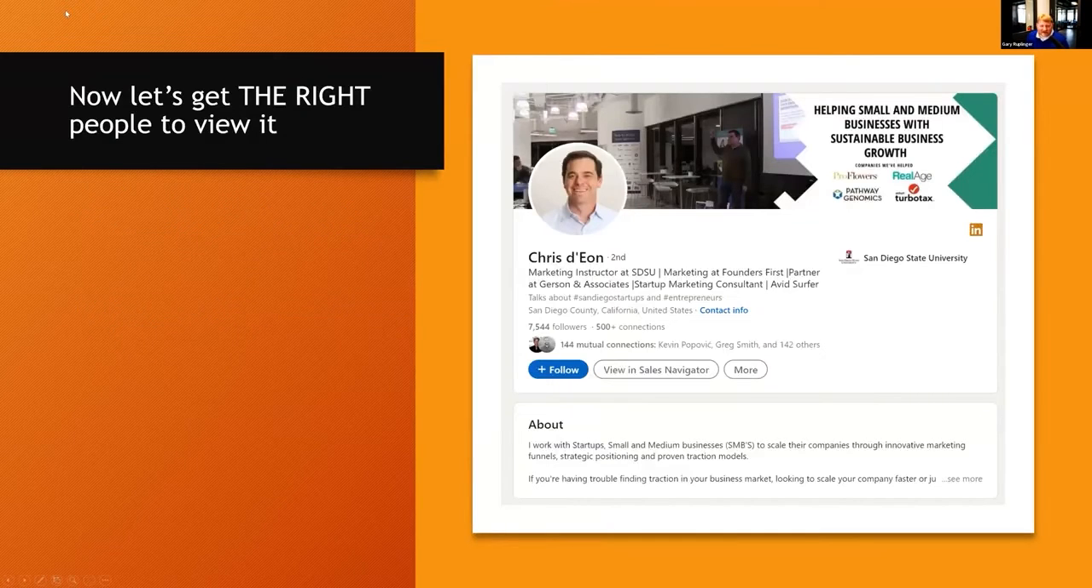So now that we've got the basics of the profile out of the way, let's talk about getting the right people to view it. Because if you've done all this work, and it can be a little bit intimidating, I think that's part of the problem, is that it sounds pretty easy, and then you sit down to do it, and you draw a blank, and you say, I don't know what to write, I don't know what to say here, I'm not a copywriter, things like that.